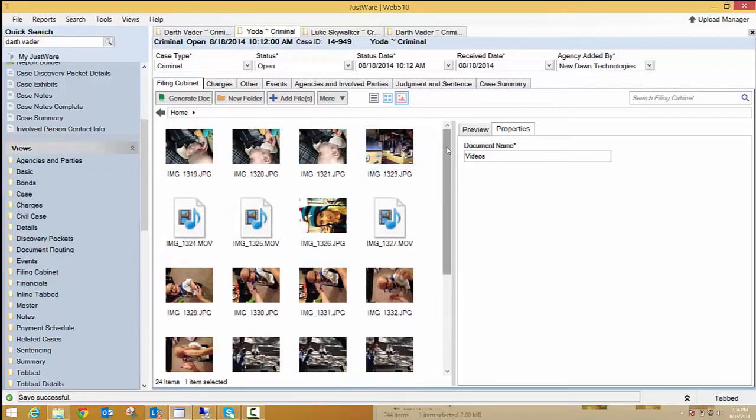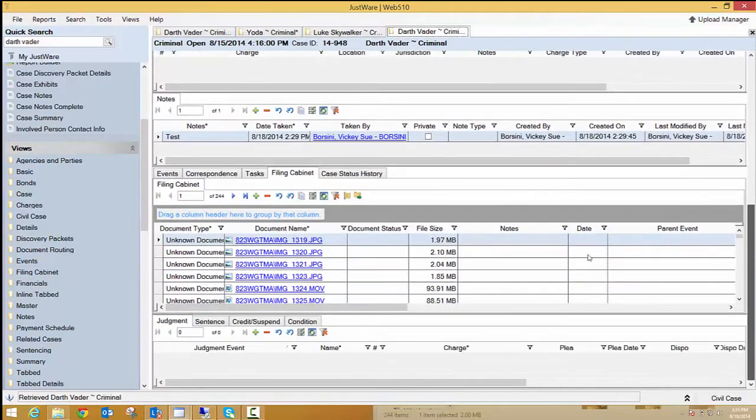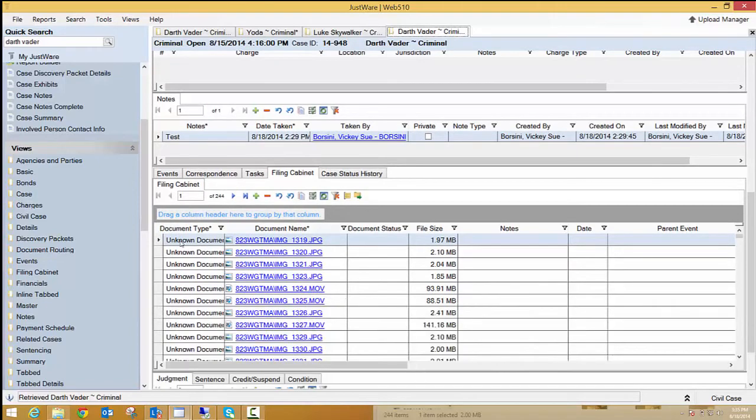One thing to note is that if you do use custom screens, so screens besides our tab details, you can see that I'm in the tab view down here in the lower right hand corner. If I go to this same Darth Vader case in my custom civil case view, you can see that these documents were all pulled in one by one, just like they are in JustWare 5.9. So don't worry, we do have something that should help you out with this.